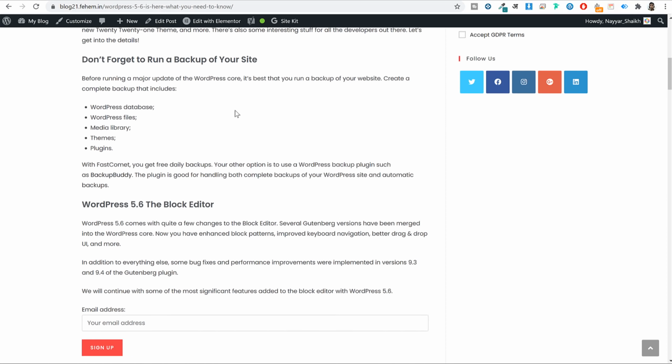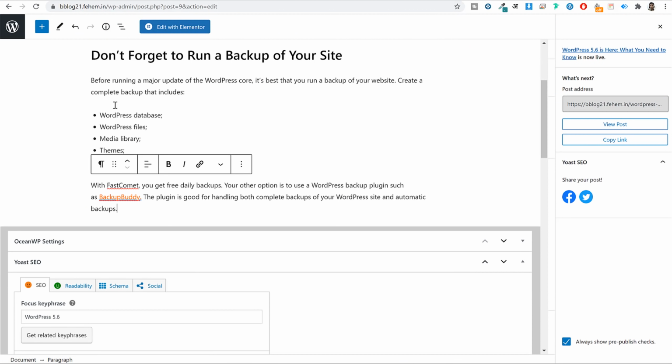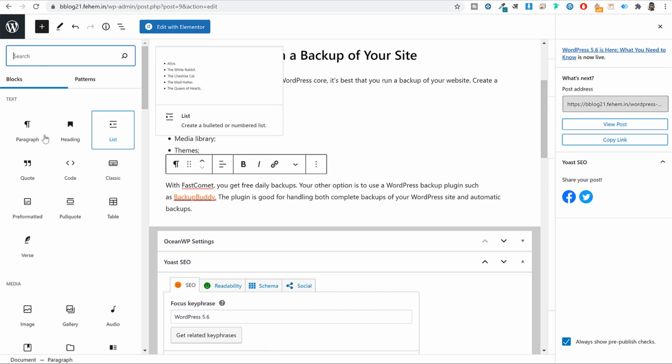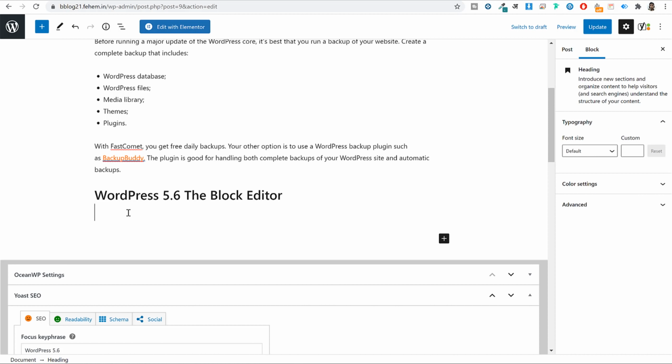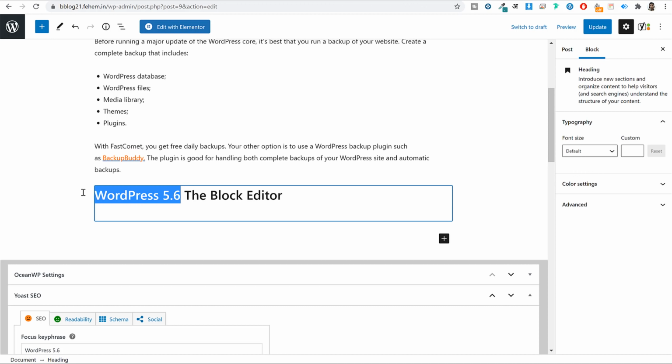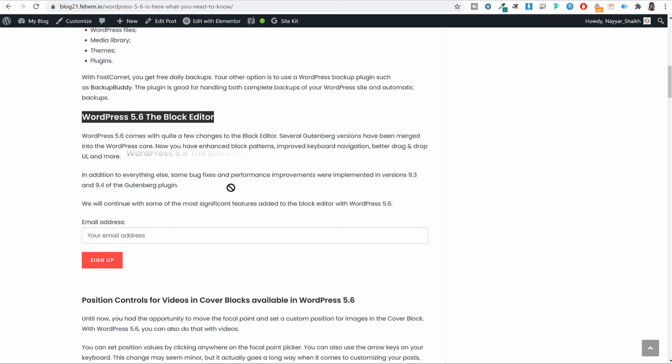Now let's copy our next section or next title. So this is your title. Again, you'll copy this thing. We'll click on this plus button and we'll add another heading. So click on heading and paste in this heading. Make sure again it is H2. Okay, H2 heading. And if you see here, I have used this focus keyword again in the title, WordPress 5.6. Then after that we have some more text.